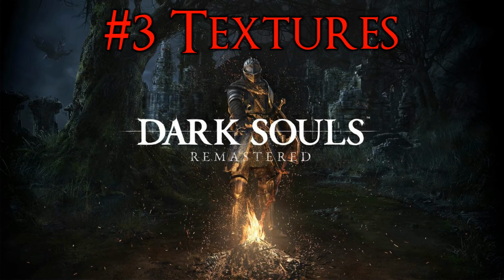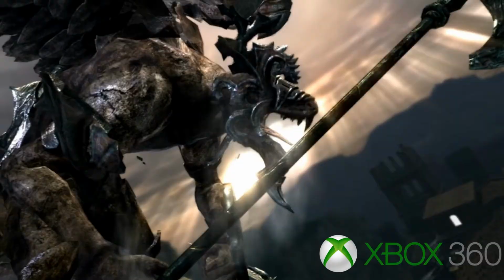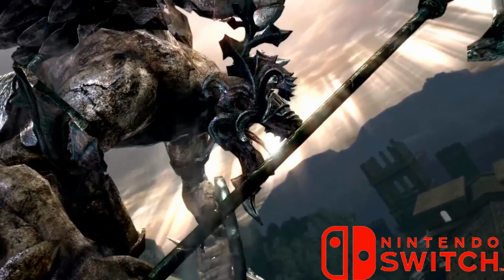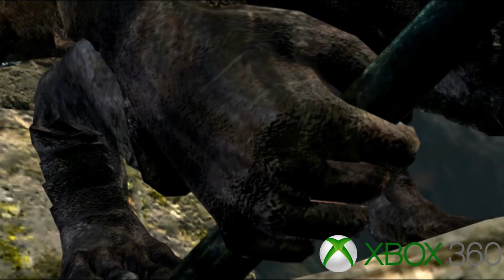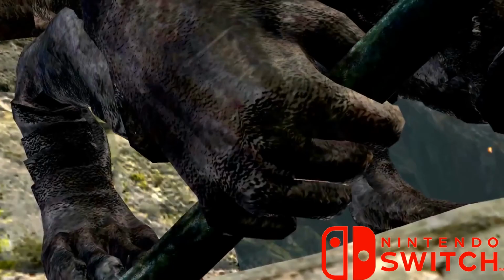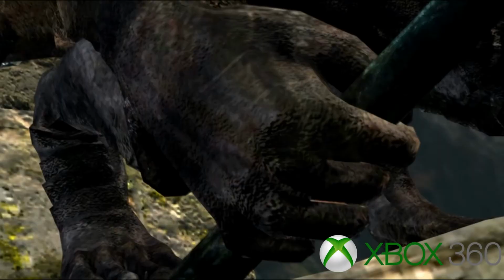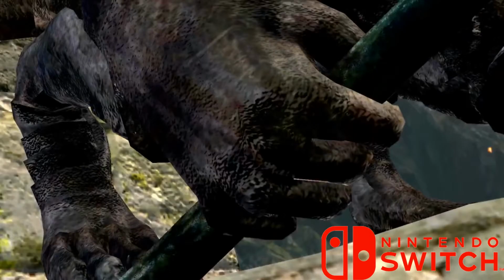Textures. As you can see in this Bell Gargoyle scene, the textures on the gargoyle stand out a lot more, and more detail can be seen due to the added clarity. In this close-up shot, we can see that the textures on the tower the gargoyle is on are the exact same. But the gargoyle itself looks better as the textures are cleaner and more detail can be seen.